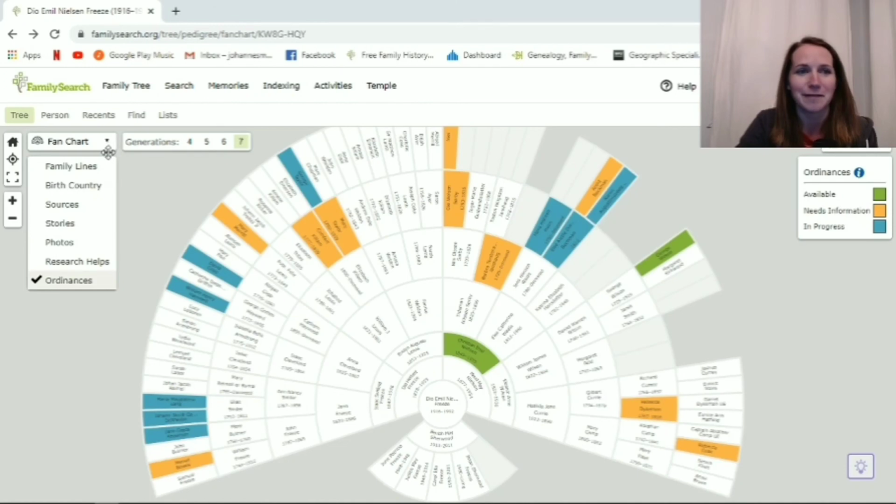So I really love the fan chart. I hope you try it out and let me know how it goes for you. So I hope that helps you out and helps you to find some more ancestors to research and learn about.